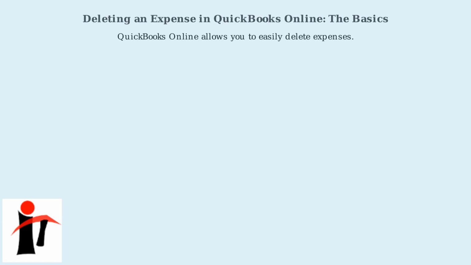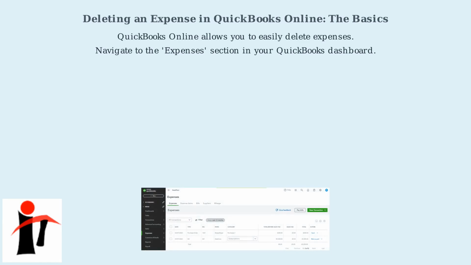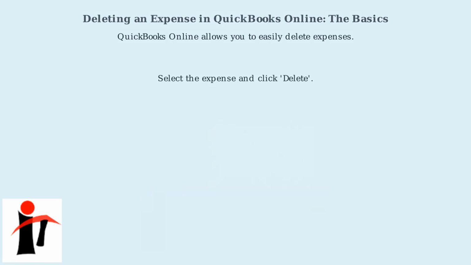QuickBooks Online allows you to easily delete expenses. To do so, navigate to the Expenses section in your QuickBooks dashboard. Find the expense you want to remove. This could be from receipts, mileage, or bills. Select the expense and click Delete.